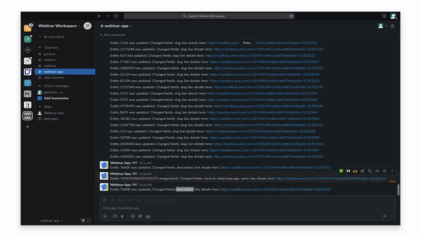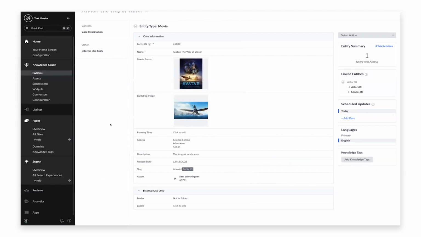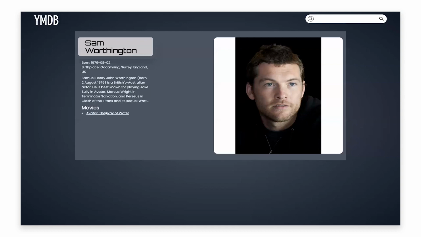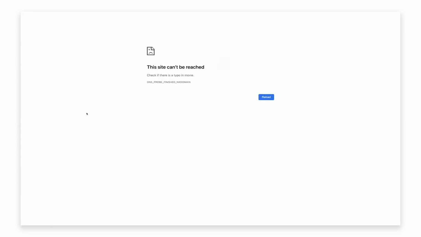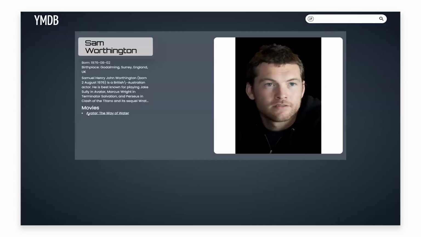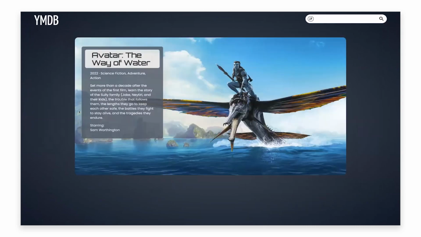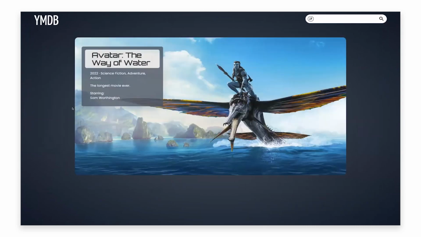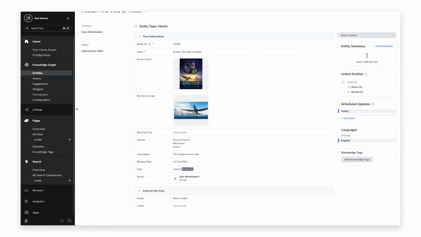Sure. So if we go back over to the browser and then we go back to the Avatar: Way of Water... oops, go back. Yeah, and refresh the page. There we go. The description updated. Awesome. And one of the cool things about this is if you go back to the actual platform itself, you can see every single data update we make to the page.